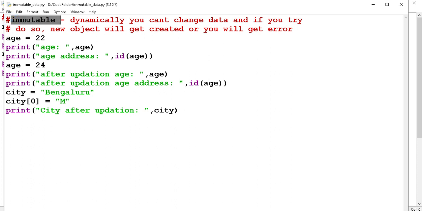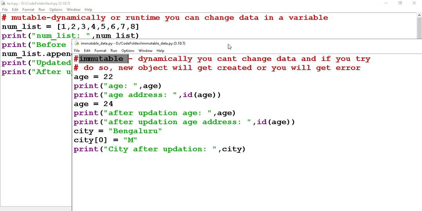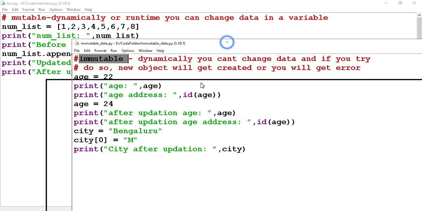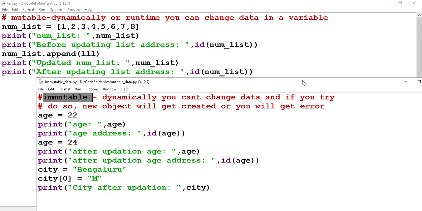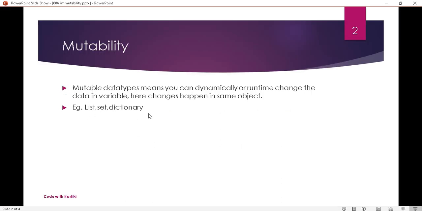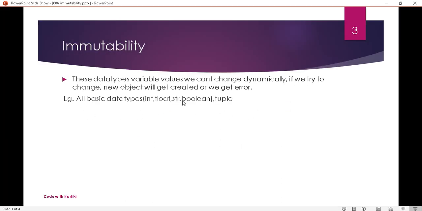In this way there is immutability in Python. The basic data types integer, float, boolean, complex, and string are immutable, and tuple is also immutable. Here I have taken some examples of mutable data types, and here also some immutable data types: integer, float, string, boolean, tuple, right? So these are immutable.